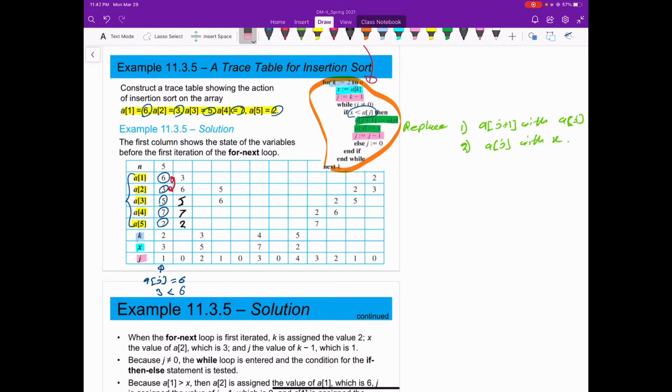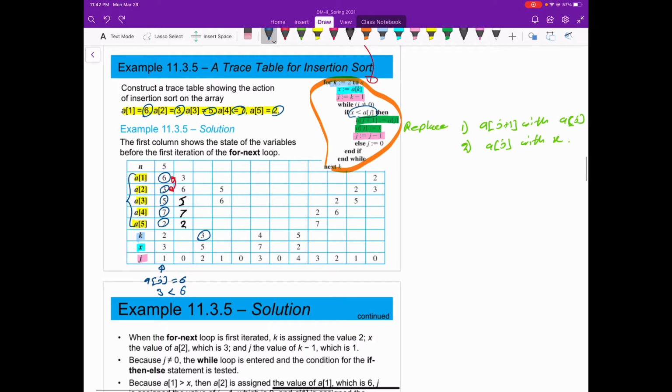Then in the next round you are going to the next k value, which is 3. You can see it goes from 2 to n. You have already gone through 2. Now you have to go to 3. K equals 3, and then x equals ak. That means this element 5, which is right here, and then j should be k minus 1, which is 2.